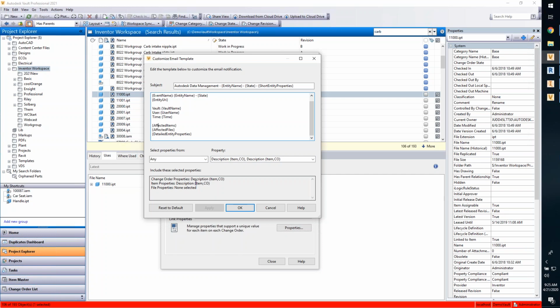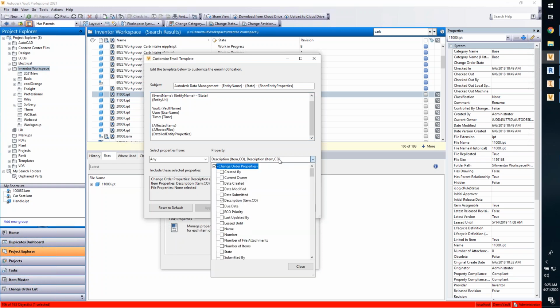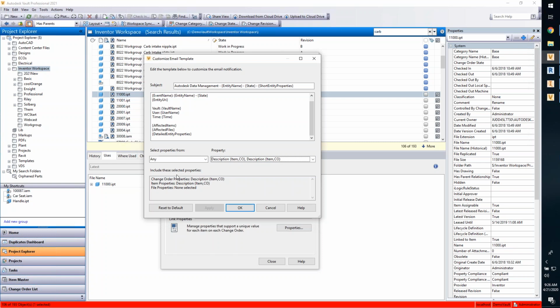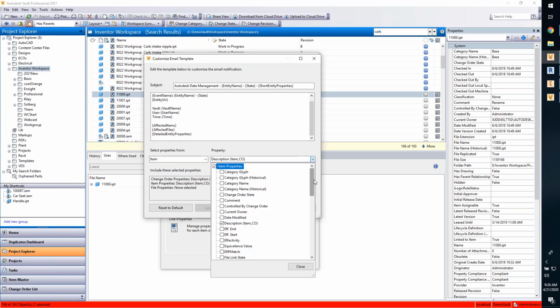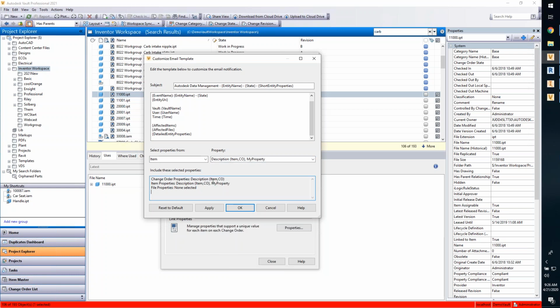And these blocks include the properties that you have down here. So in this case, we'd be including the description of the item, but we could also say, not only do I want to include the description of the item, but maybe some specific property that we're tracking as well. And now that would be included in the affected items list.